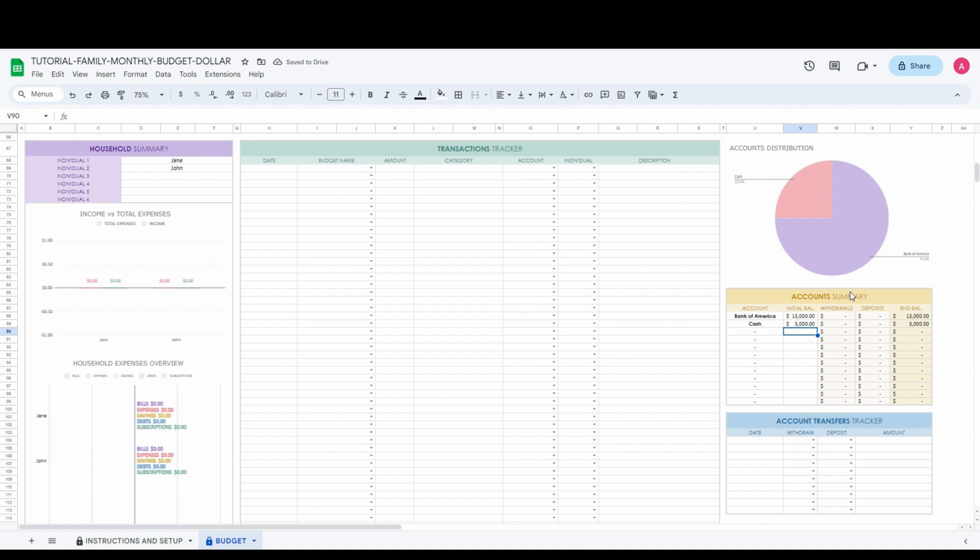Notice the table below, the accounts transfer tracker. This allows you to transfer between accounts during that month. To transfer cash to our Bank of America account, we'll enter the date, select a transfer of cash to our Bank of America account, and then enter the amount you wish to transfer. Note how the balance of the Bank of America account increased and the balance of cash decreased.